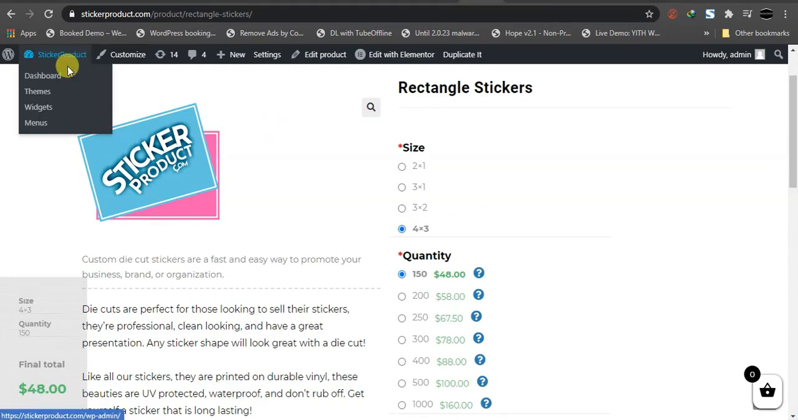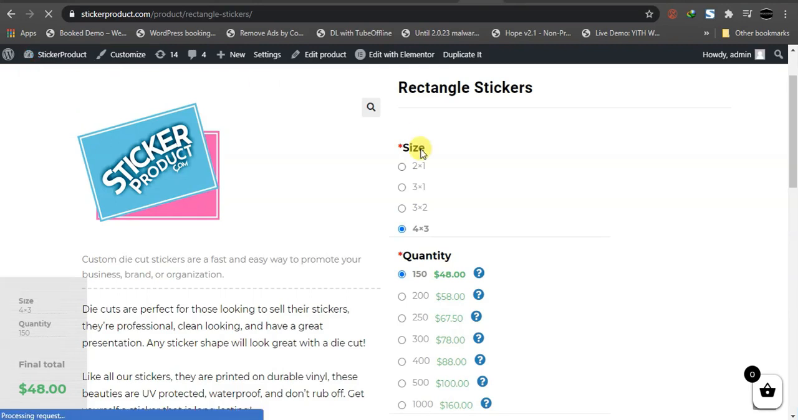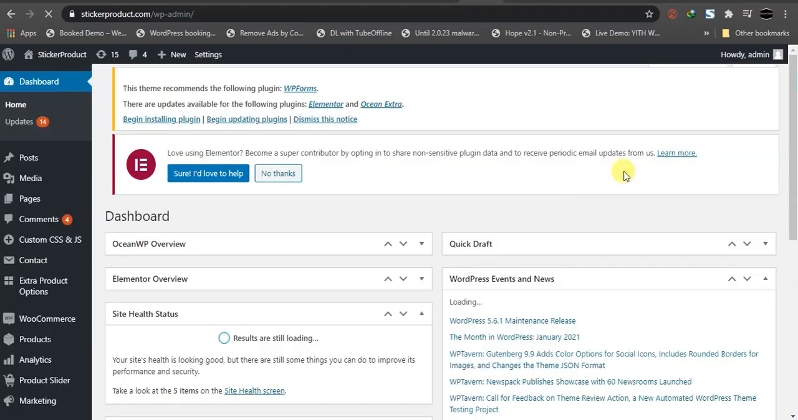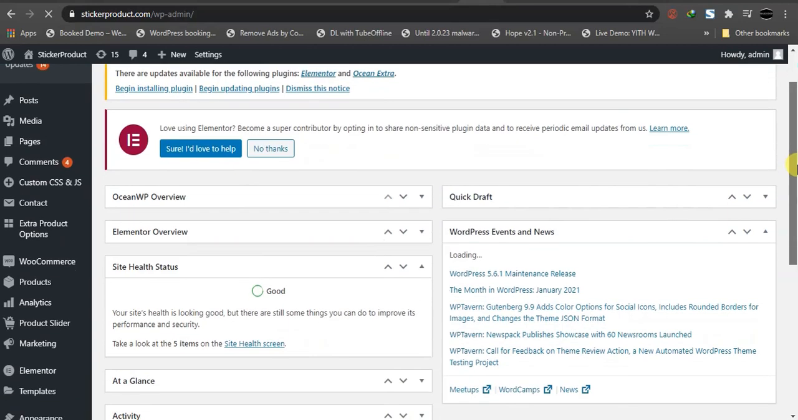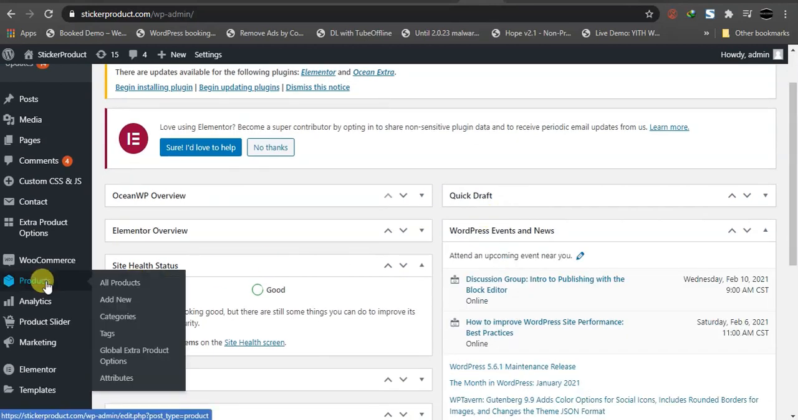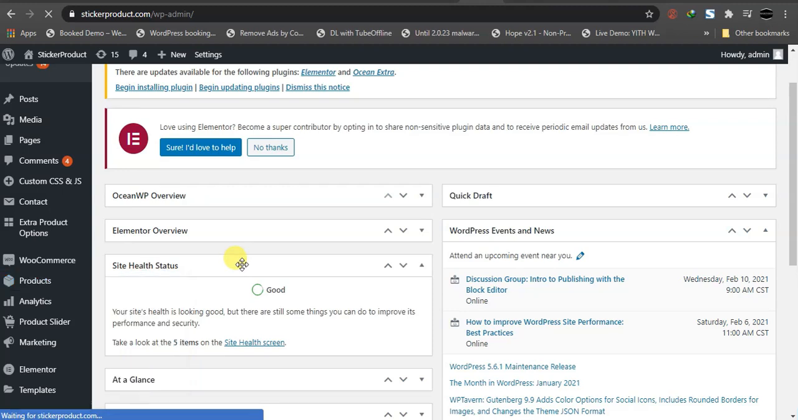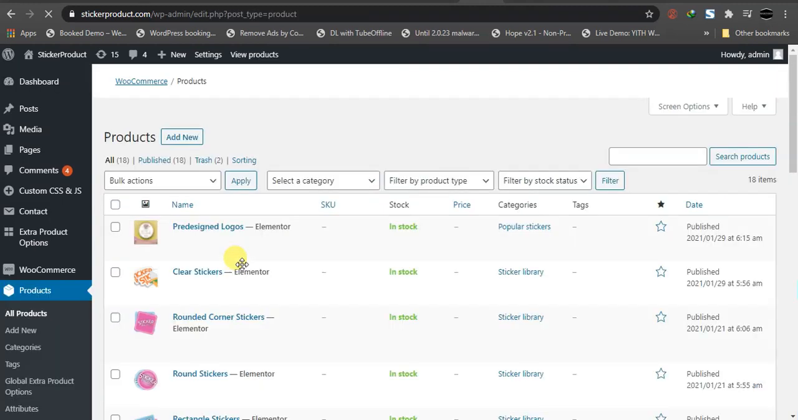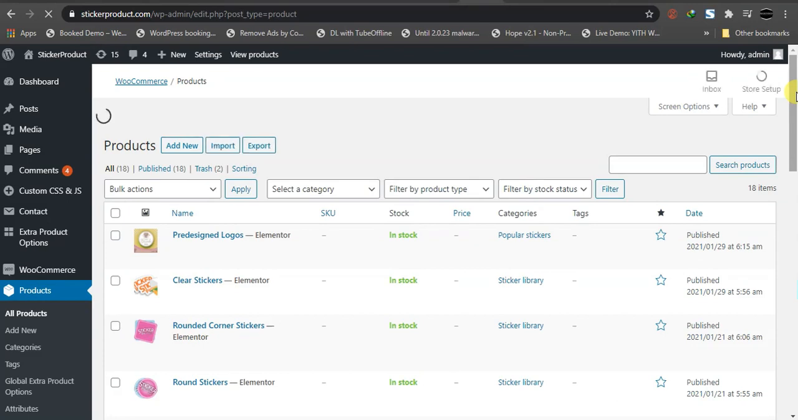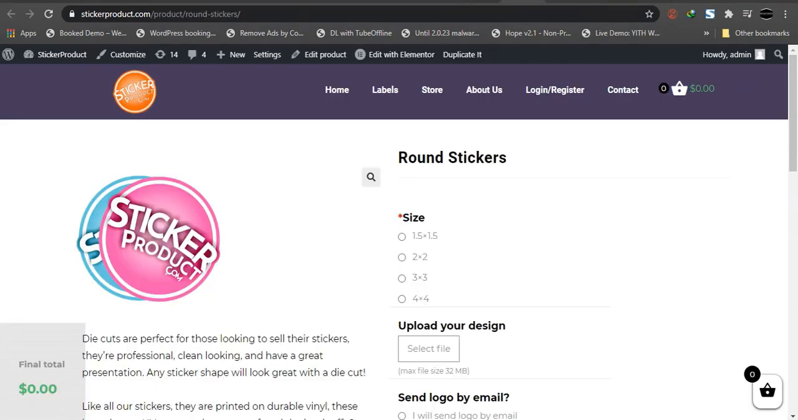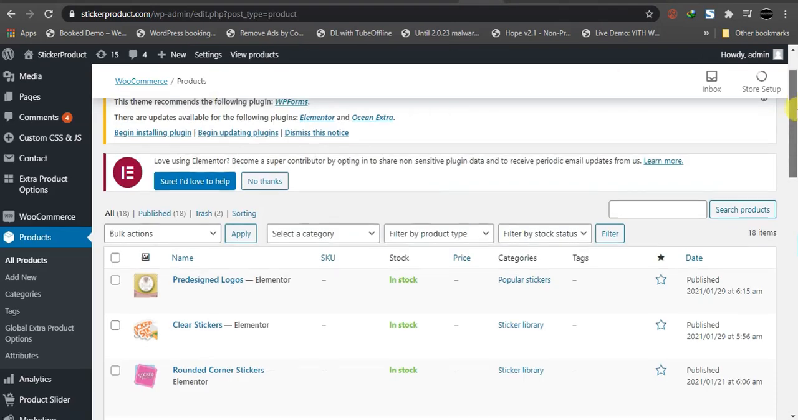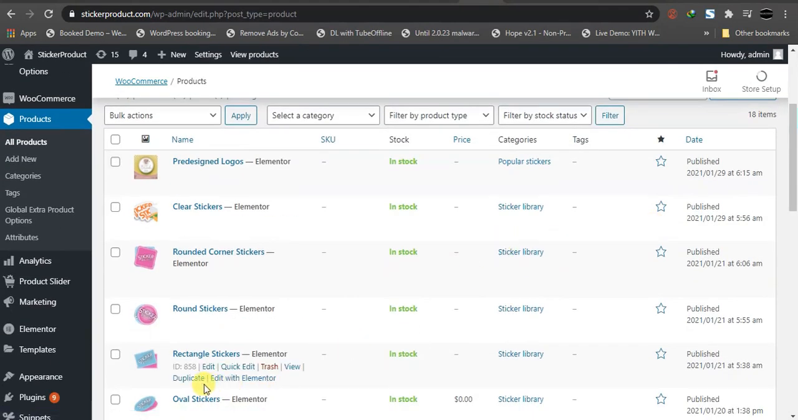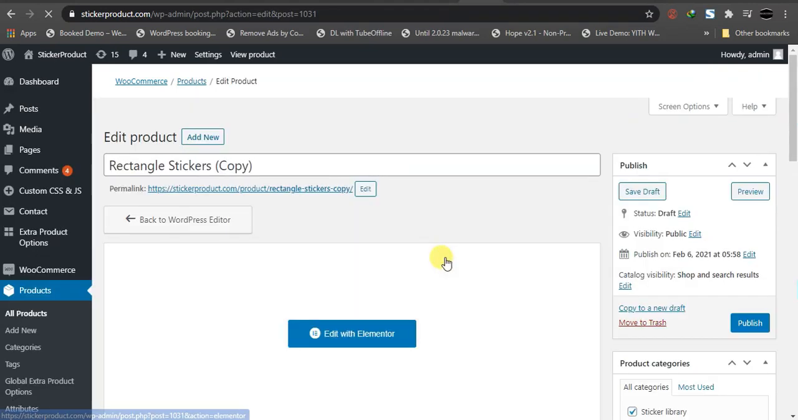I'll just go over to the dashboard here. Okay, so here is the dashboard. Come to products, all products. Now, as I've said, we will duplicate the rectangle or the round stickers, any one would work. So I will be duplicating the rectangle stickers. I'll just click on duplicate here. Now we have the duplicated copy.